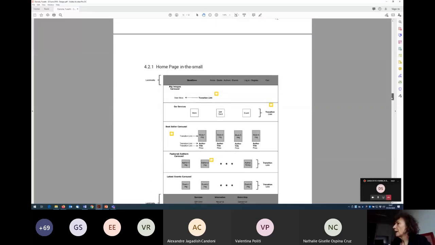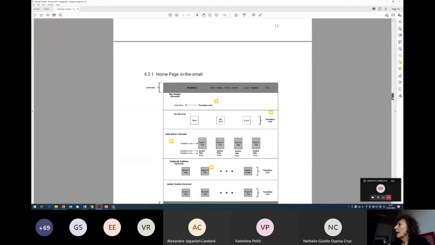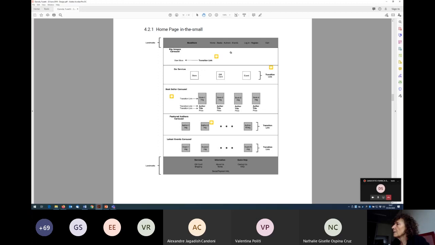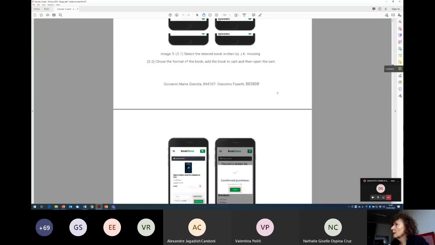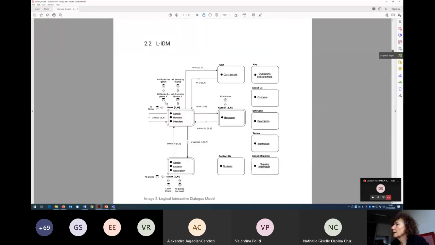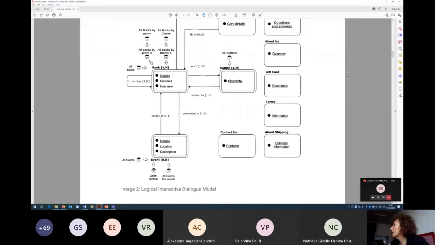Okay, remember you're asked to describe the abstract structure, the very simplified structure of a page with all its components. So this is the design of the home page. Remember, I go up again to the LIDM schema, so you can have an idea of what we have to represent. Here it is. Okay, this is our LIDM zoomed, so it's clear for you to see what it is about.